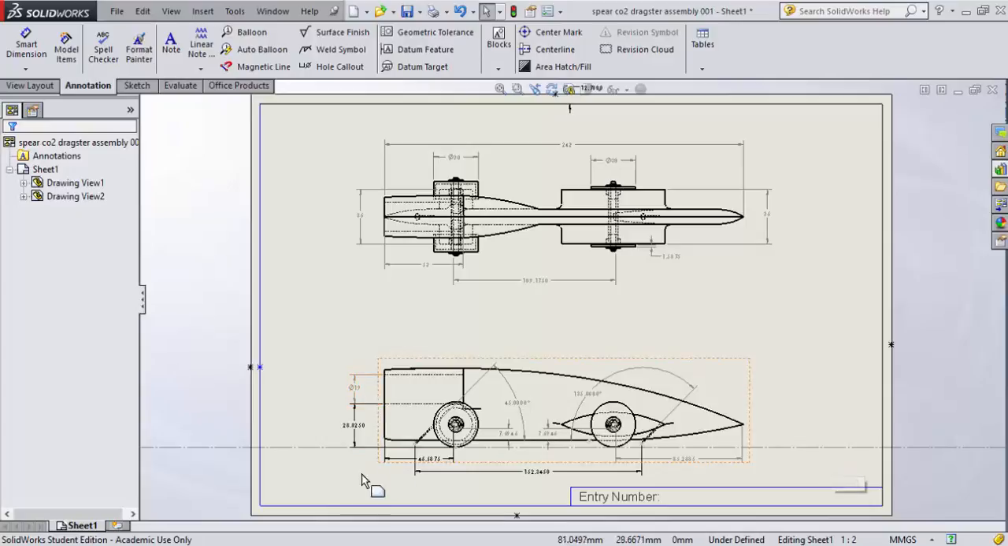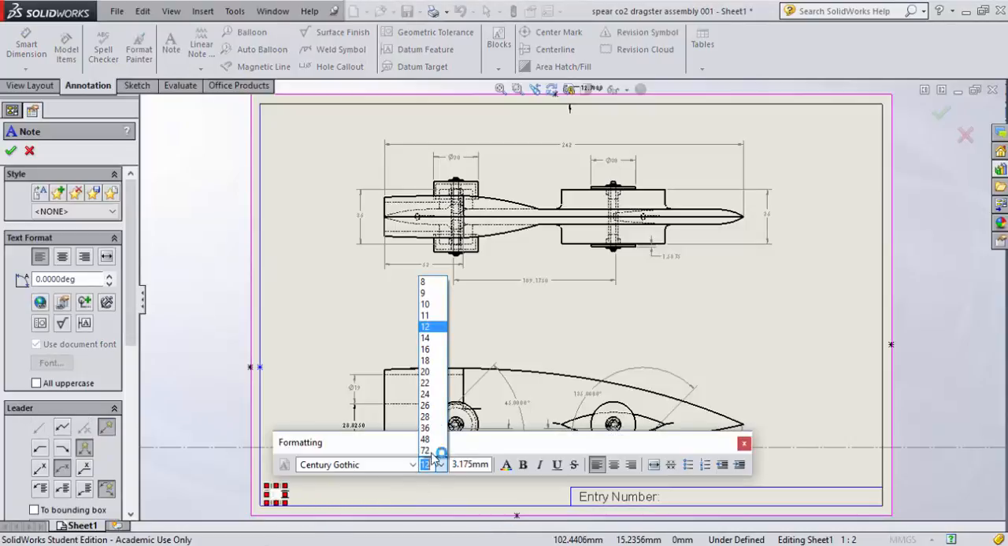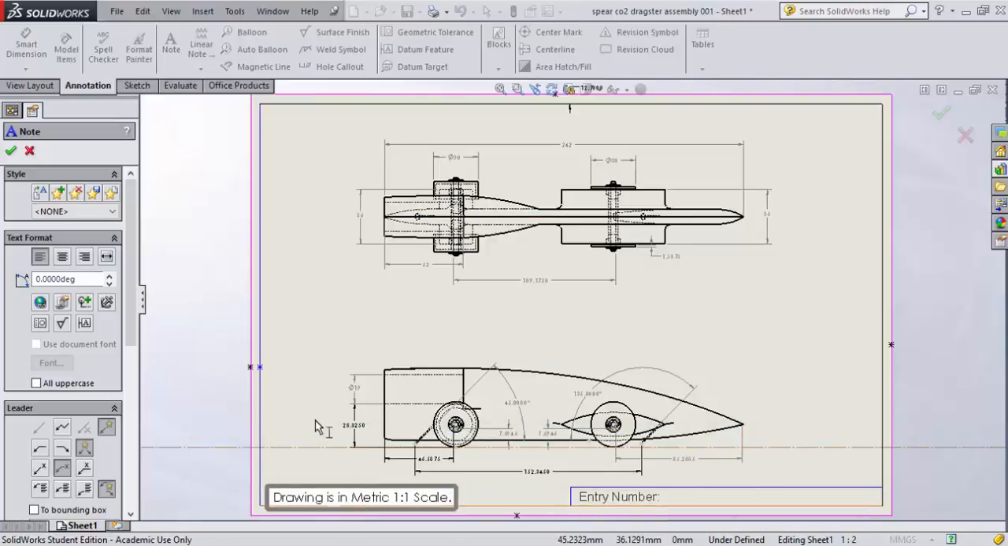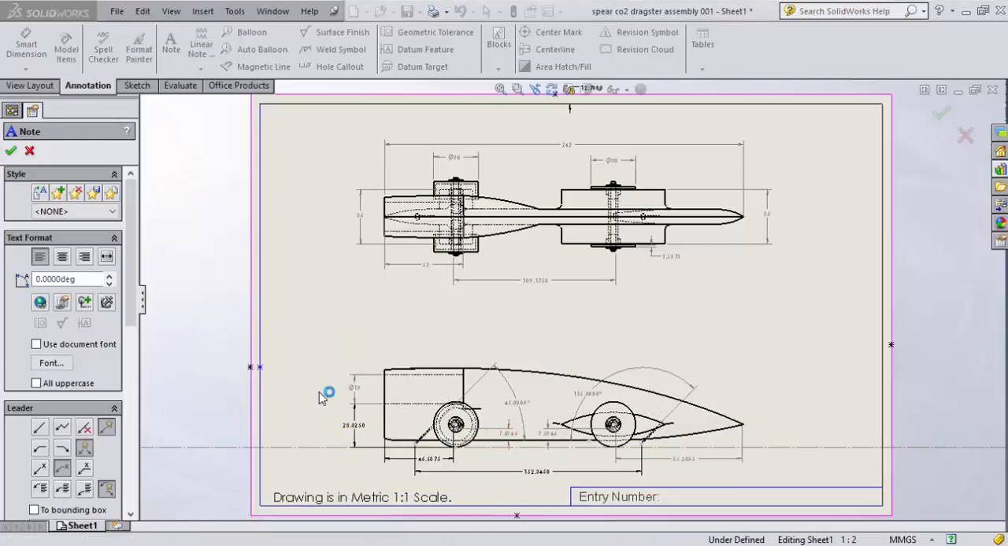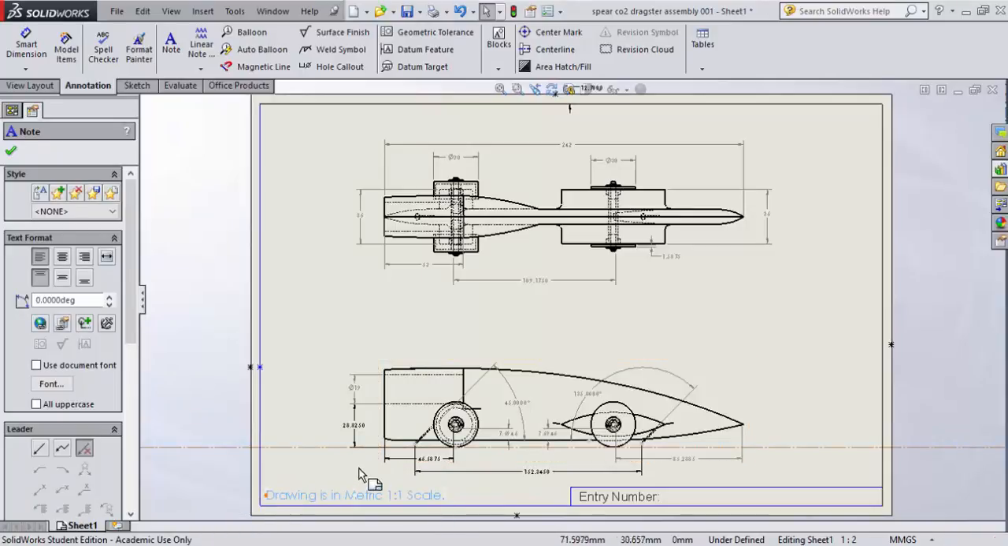Now what I want to do is put two little notes in here real quick. So let's go to the note command again, and we'll just click right in that area. We'll set the size of this note to 24 point. And we're going to say, drawing is in metric, 1:1 scale. Period. Okay, so now I'll get rid of that particular thing there. Click up here, hit escape, and now we have annotated our drawing to let the judges know that the drawing is in metric and it's 1:1 scale.